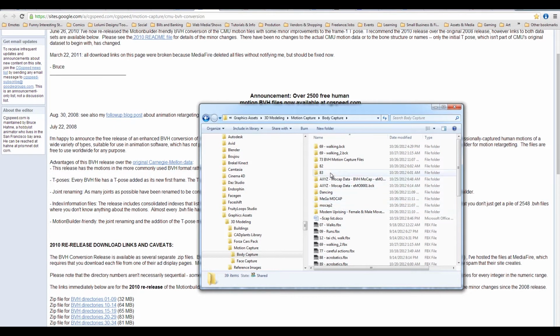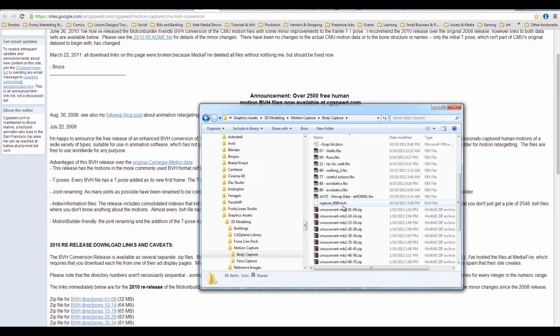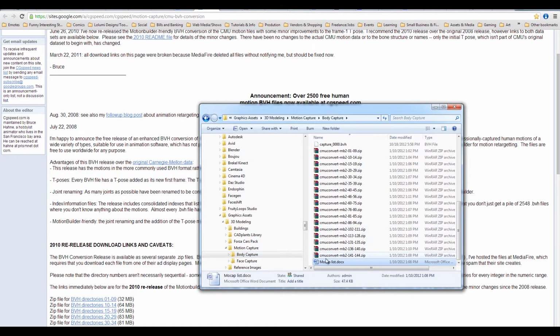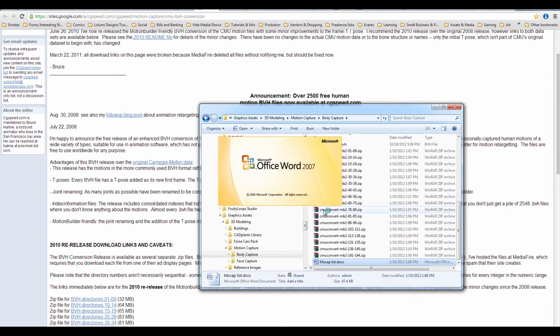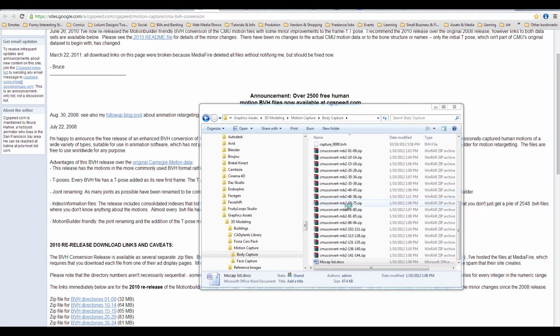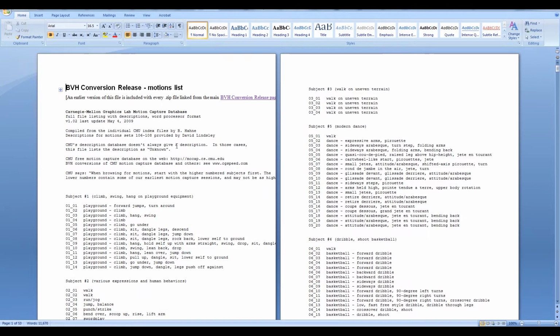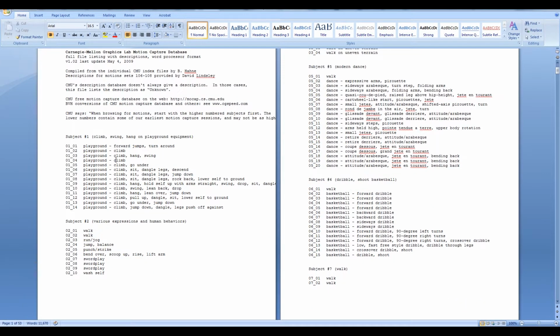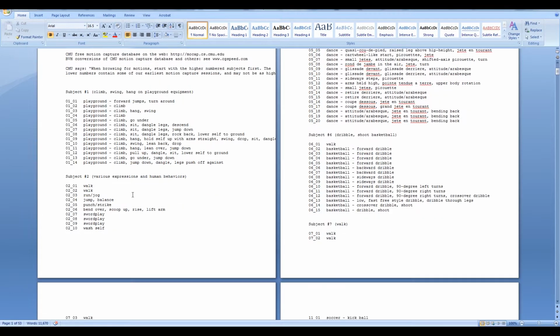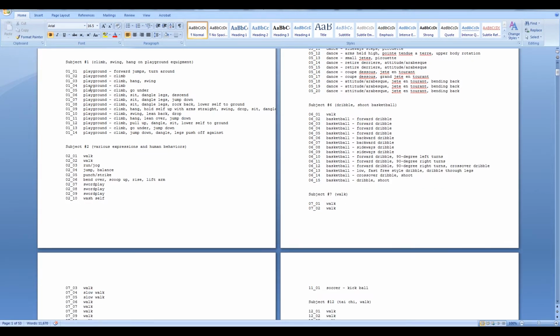But in the body capture folder, I've got some motion capture from a number of different places. In particular, of course, I've got the Carnegie Mellon package here, all downloaded. And if you look at this mocap list here, that comes from them when you download the files. Now I'll load it up in Word here. I'll pull it from my second screen for you guys. This has a very nice listing of what is included in each one of these motion capture packages.